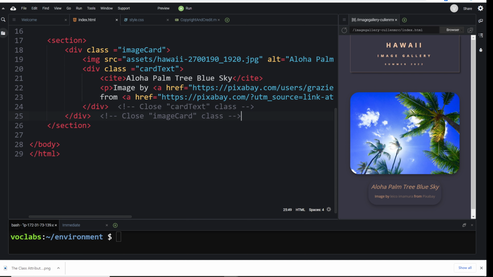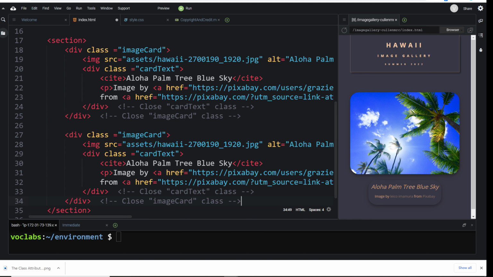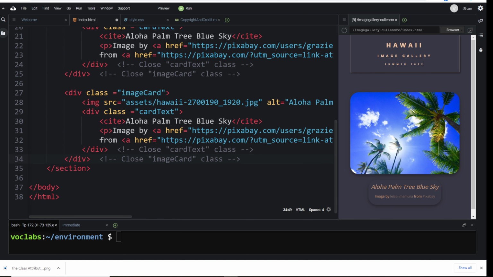Hit enter and Control V, and now we want to add the other cards. So let's see if you could do this. We want to take out, remember, the image source and replace it. You want to take out the alt.